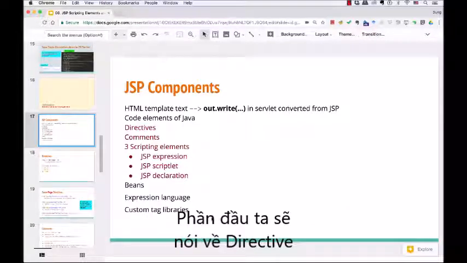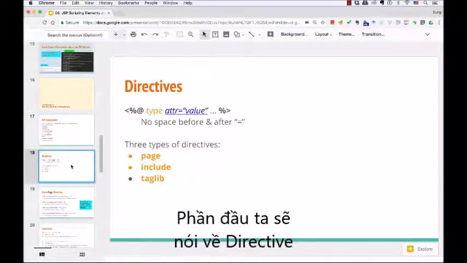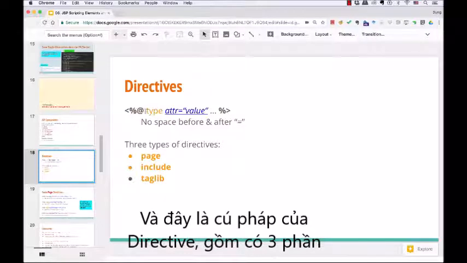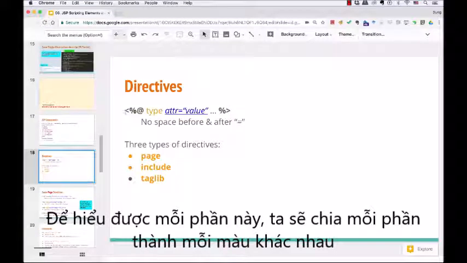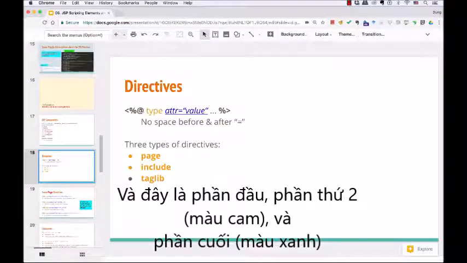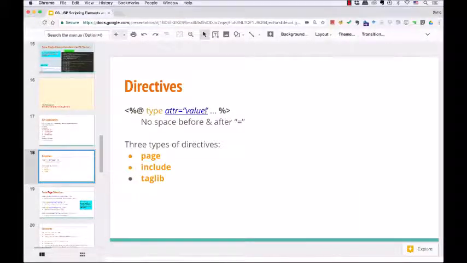The first thing I would like to mention is directives. And here is the syntax of a directive. There are three parts in this syntax, and in order to easily see the different parts of the syntax, I use a different color for each part. Here is the first part. This is the second part in orange color, and the third part in blue color.